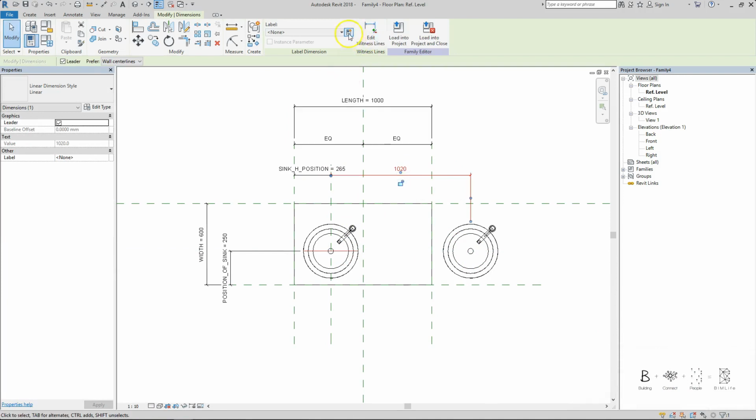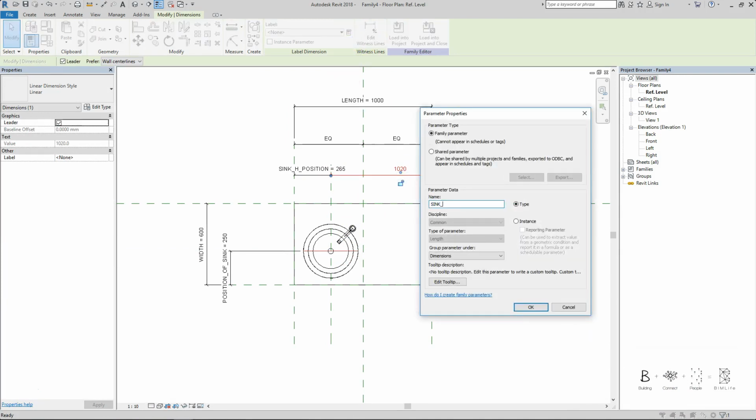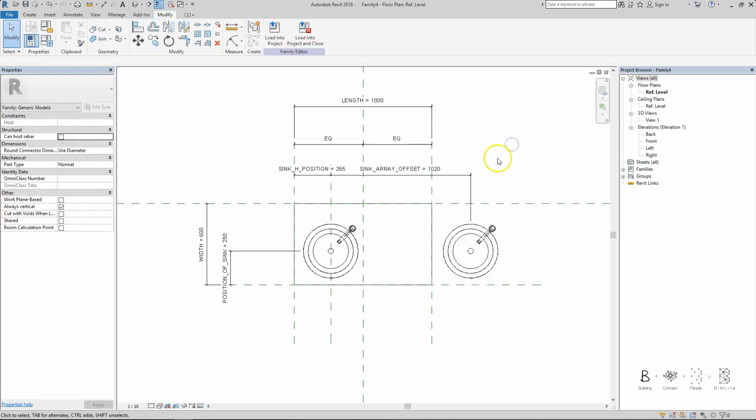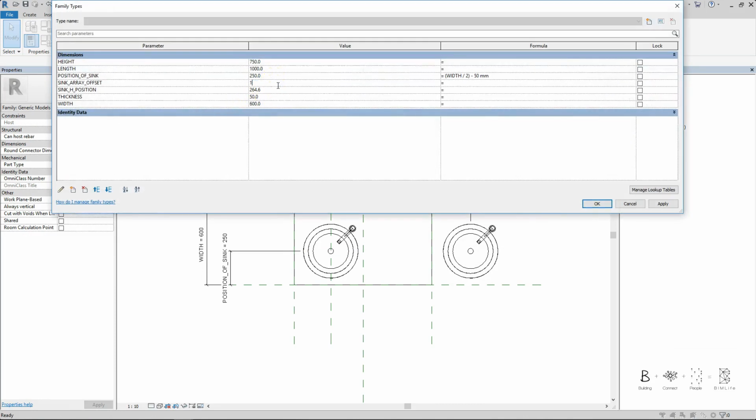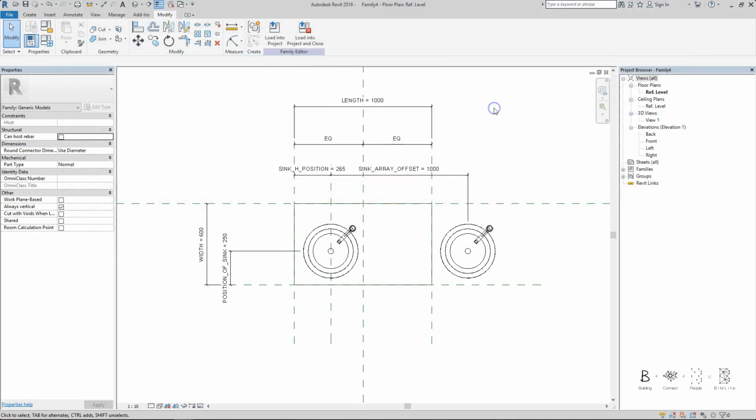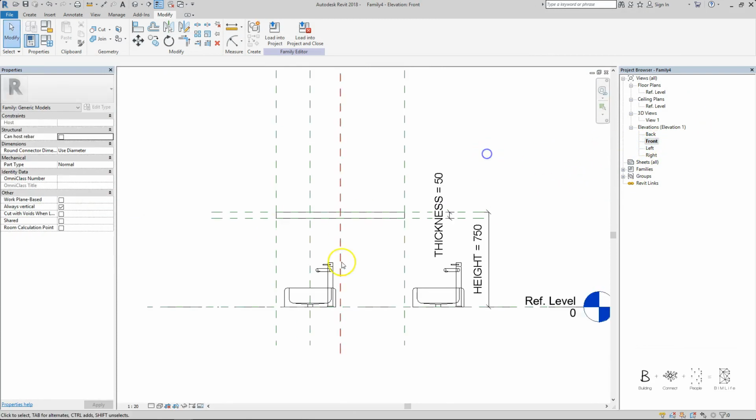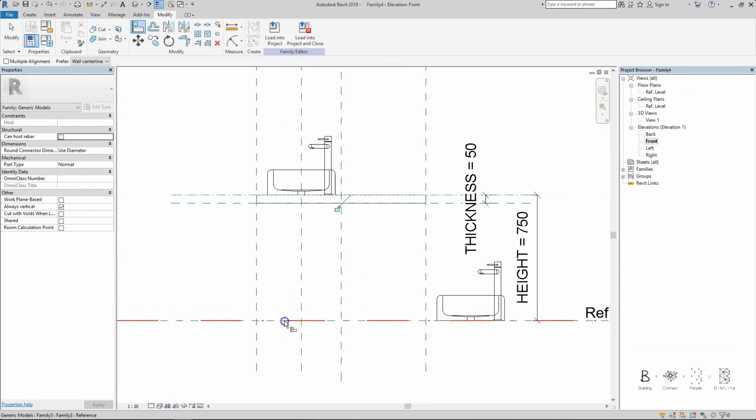And this one I'm going to create a parameter called Sing array offset. This will allow the user to control the distance between two Sings. I'm just going to set the distance between two Sings to be 1000. That should be fine. Before we load into the project environment to test it out, I know that my Sing is on the floor. So I go to the front elevation. Yes, really on the floor. So I just need to bring them up to the table to align to the reference plane. Okay, that should be it.